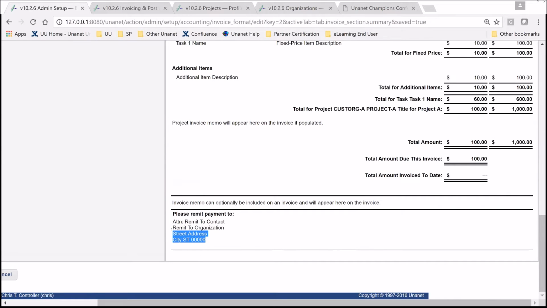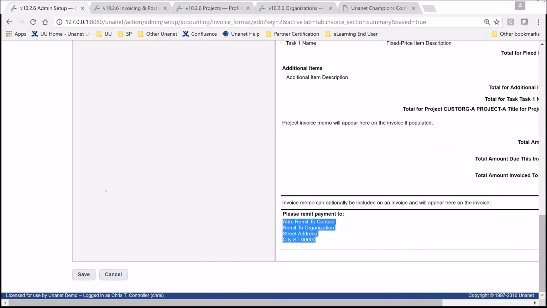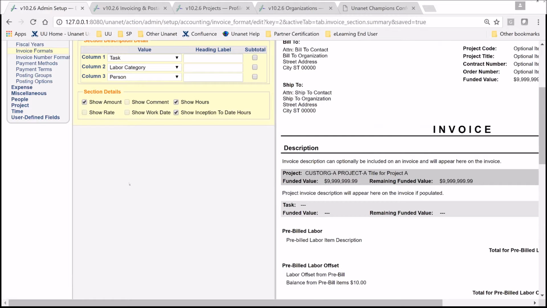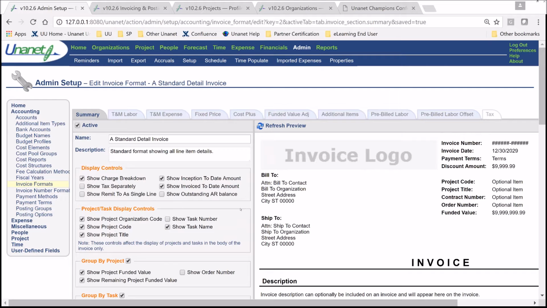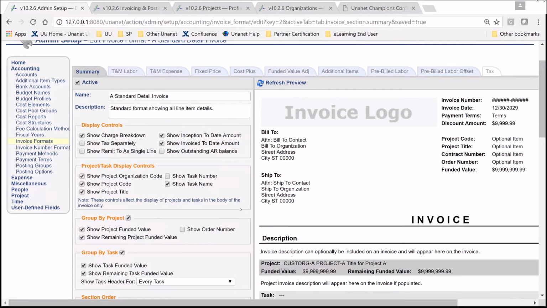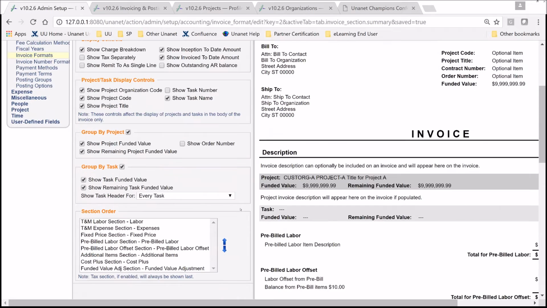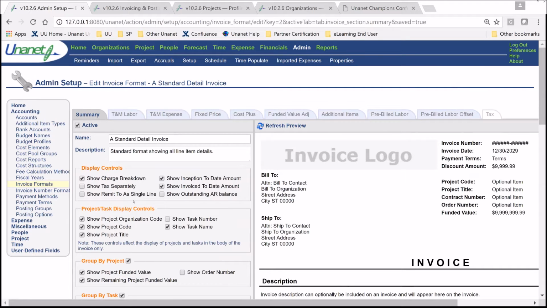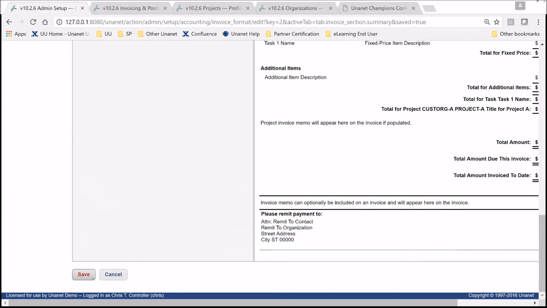Down here. Now, there's another little trick that you can do too, is that you can make this be just one line that goes all the way across, because some people will say, well, it gets kind of lengthy if I just have row, row, row. And there's actually a setting on, I think it's the summary tab that allows us to do that? Yes, show remit to as a single line. If you check that, then we'll just do it here and save it. Because you see right now my remit to is like that.